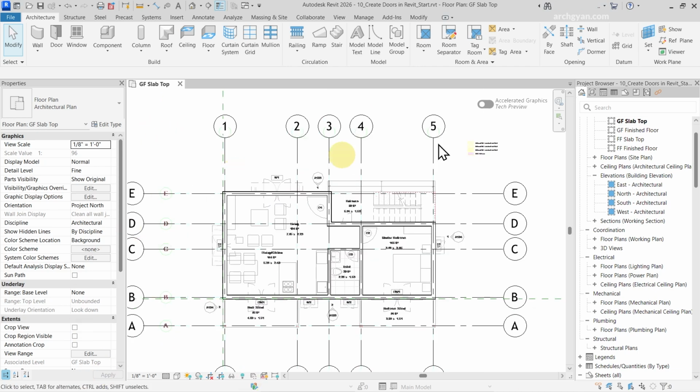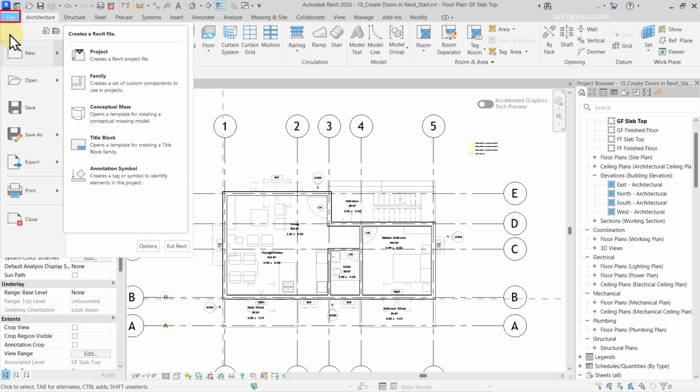All right, so with that out of the way, it's time to create our door family in Revit. So to create a door family, we need to use a template. And to use a template, go to File. Do not click on New, rather hover on New so that these options show up. And from these options, click on Family.